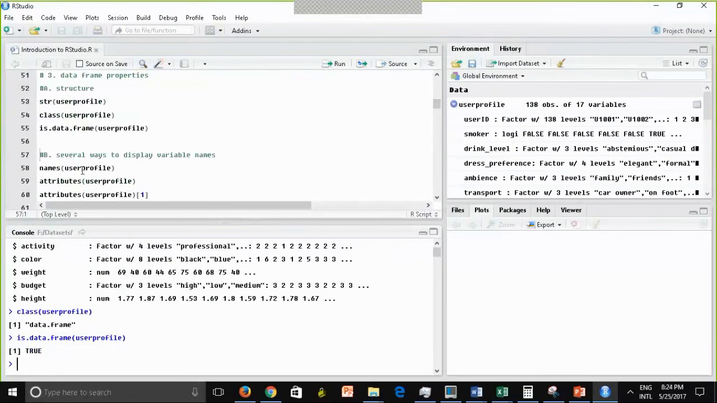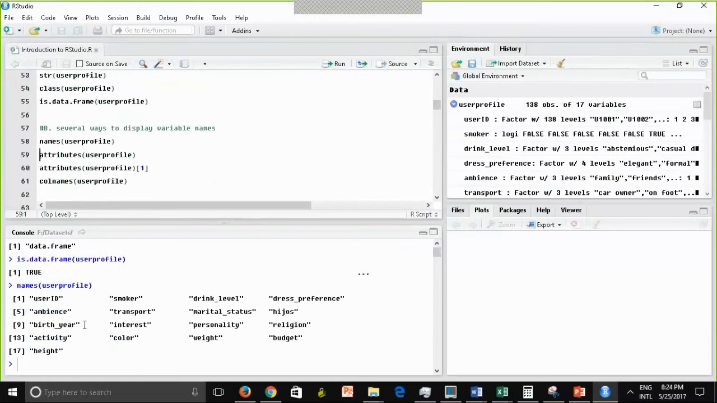Now, to get the names of the variables in the data frame, there is a command called names. I can run the names command. It's going to return me these variable names. Here, notice that this is also a vector. And in the brackets here, I see the index of the first element that is displayed in the row. The index of this element is 5. Index of this element is 9, and so on.